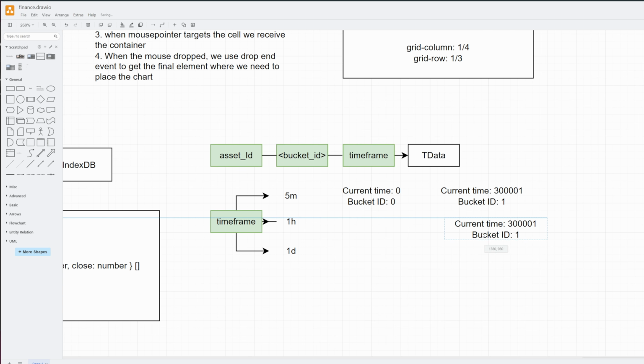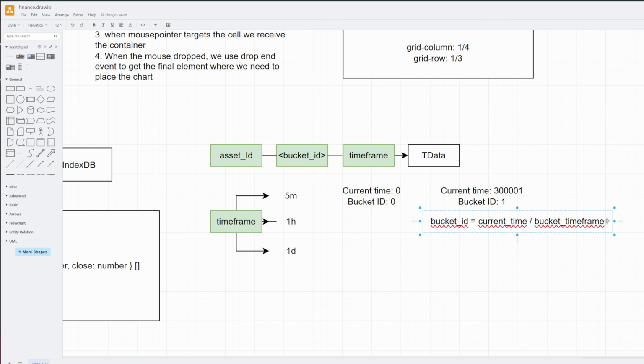And you can guess the formula here. So essentially the formula for the bucket ID will be equal to our bucket time frame divided by the current time. Oh, actually, sorry, it's current time divided by the bucket time frame. So in this case, since our bucket is 300,000, we need to divide 300,001 by 300,000 and get the remainder of our division, which will be 1. So that's why it's bucket ID 1.